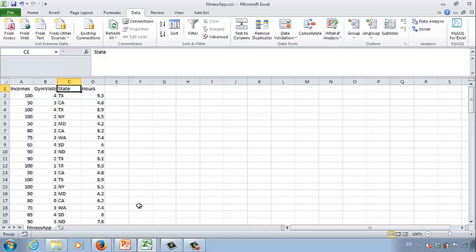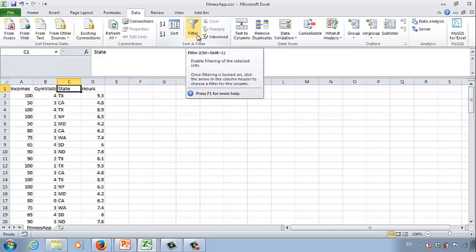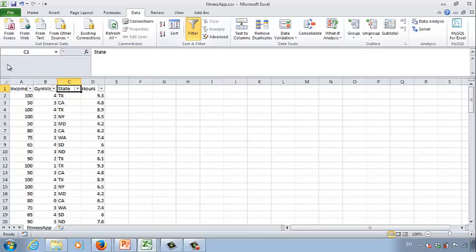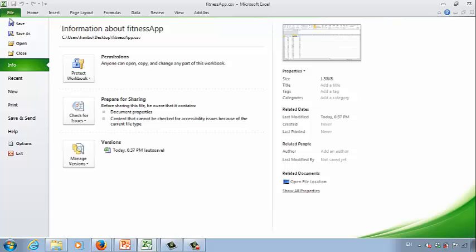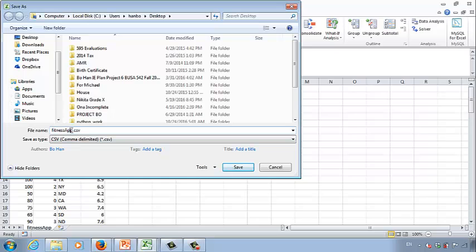Let's take a look at how many states these 100 samples come from. Click the State tab, and then click the Data tab on the top. And then in the middle, you should be able to see Filter, right? Click Filter. Oh, let's do this. Let's save this data file into a new data file. We don't want to mess up the original data set. Let's click File, and then click Save As. Let's create a new data file.